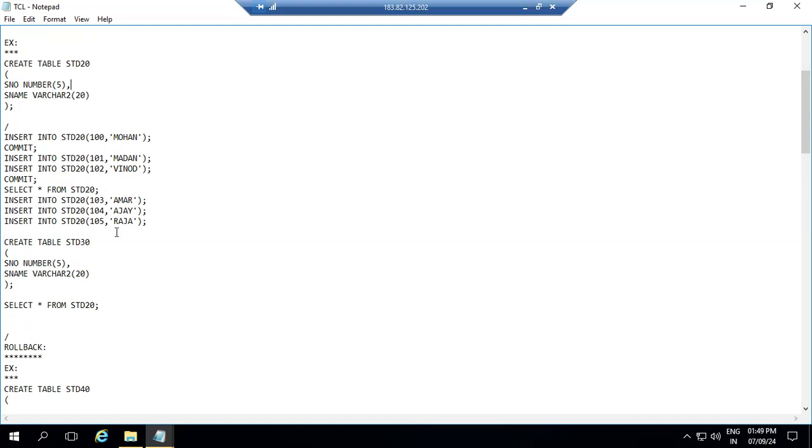Again you are adding the 3 records. So you can add the 3 records and see them, but permanently it will not make any changes. To make the changes permanent, we are using this commit command over here. Same thing, if you check here, you can find only 3 rows.